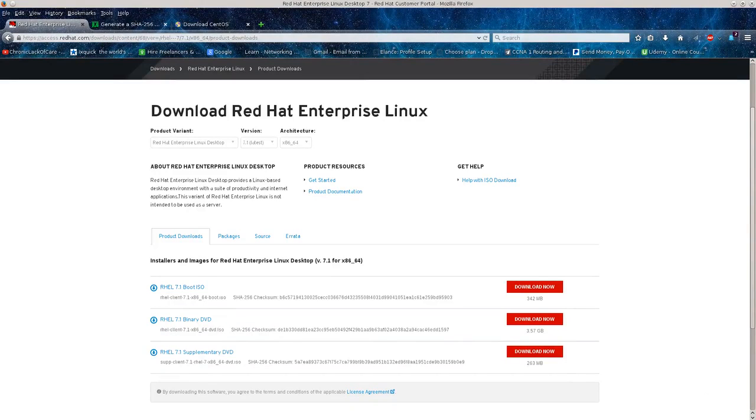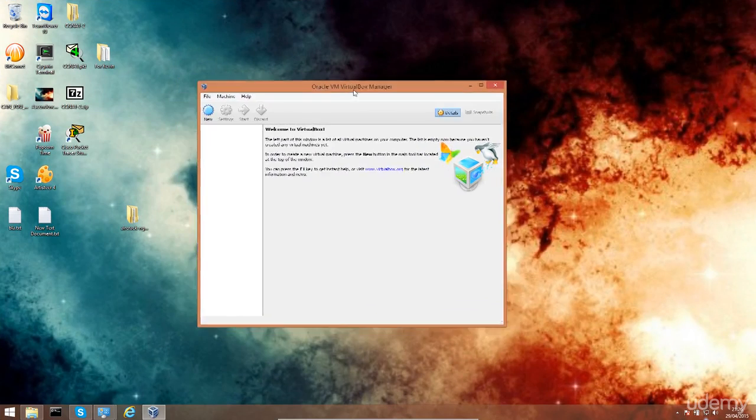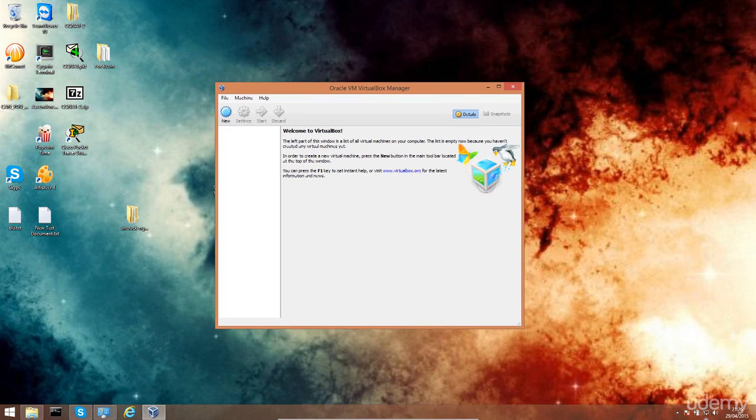Today I'm going to show you how and where to download Red Hat and how you can install it on VirtualBox. Even though I've said that this is going to be done in Windows 8.1, and here I have indeed shown you how to install VirtualBox in Windows 8.1.